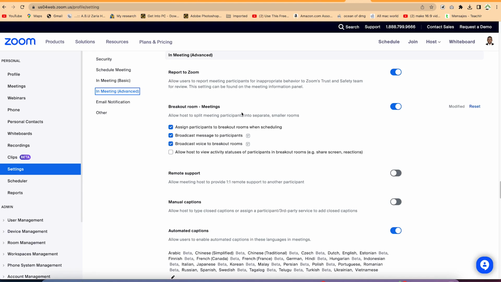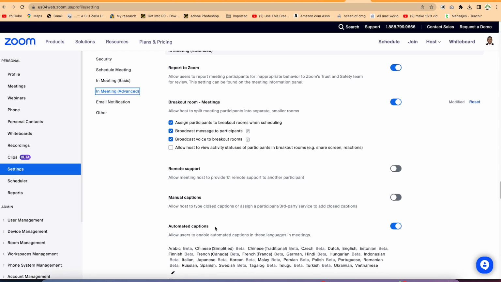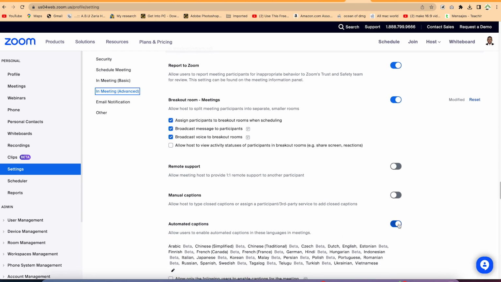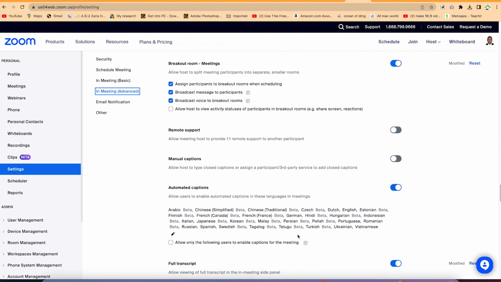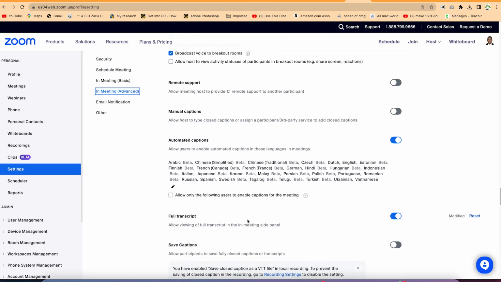You want another group of participants to be in another room, and you may intend to remote control. You may intend to have remote support for all of them, and you can enable manual captions or automatic captions. Generally, you can enable the captions, and it's available in all of these languages. Once someone is speaking in a particular language, it can give you the caption according to the language you've selected here. So you can edit and add your language if you so wish.